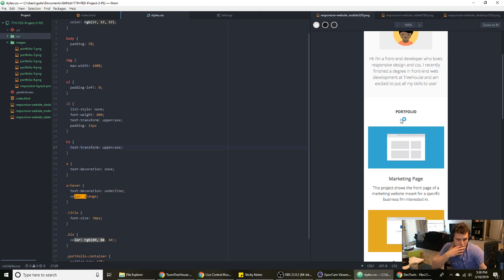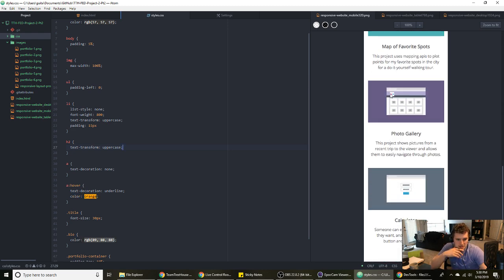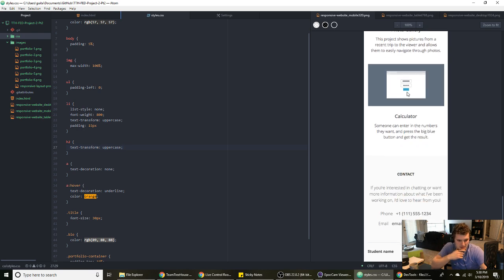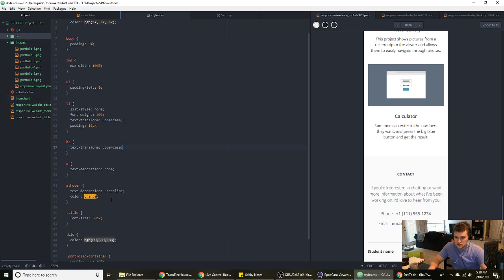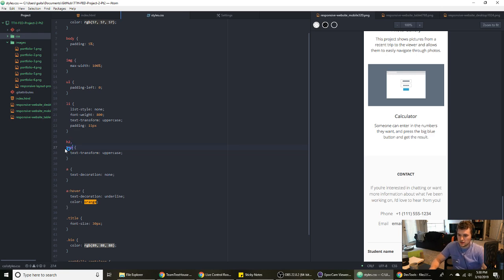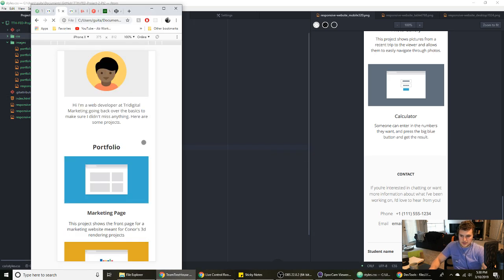Did anything else need to be uppercase? The H3s need to be capitalized, but I think I got that all in text. Back to top needs to be text transformed to uppercase. We'll just do a comma and add that in there. Except that is an ID, right? Is an ID in there? Yeah, cool. Alright, so refresh.